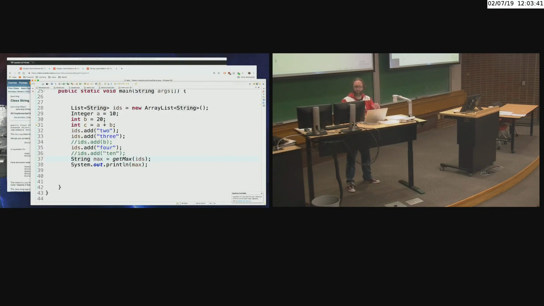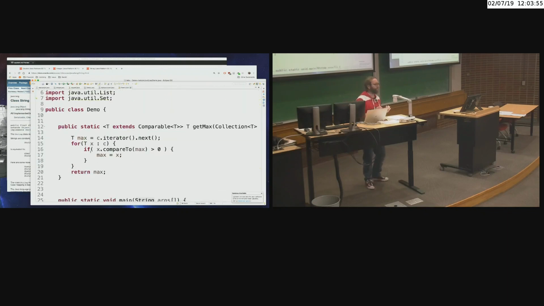So 2, 3, and 4, which one's the largest one? Lexicographically now, alphabetically, 2. So did I do it right? Yeah, I did it right. I've got now one getMax function that will work for anything that is comparable. Numbers are comparable, strings are comparable.